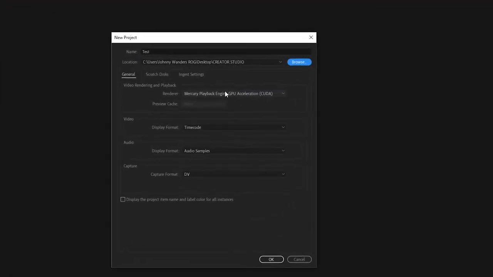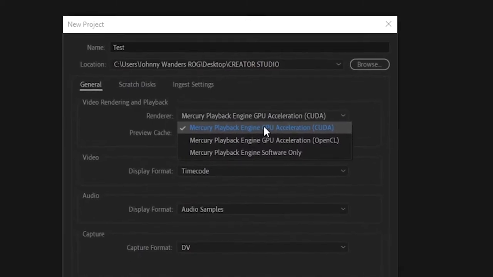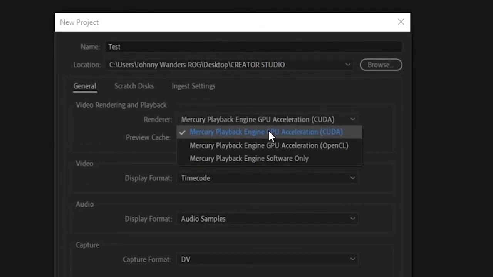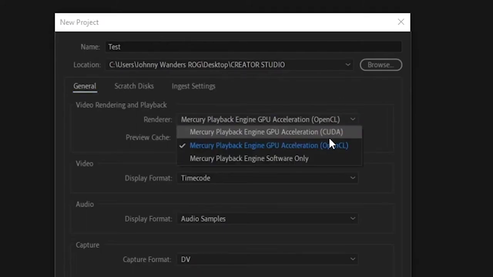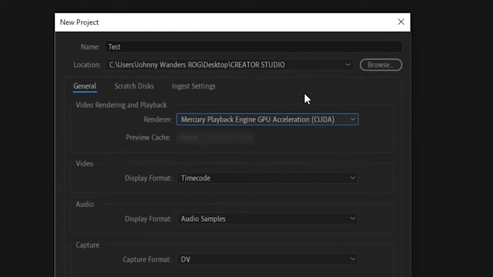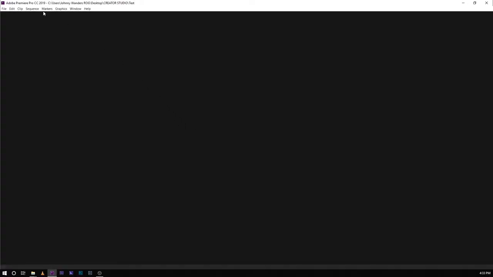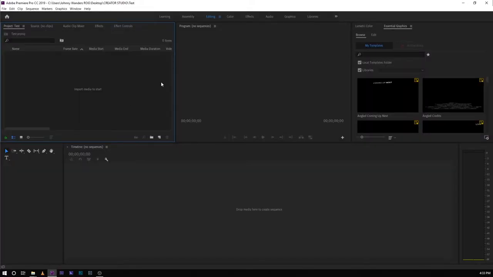So regarding the renderer, we will use CUDA because my computer is equipped with an NVIDIA graphic card. And if you're using a different graphic card, say Radeon or Intel, you can use OpenCL, since CUDA will not be available. I will talk more in depth about all of these settings in a different video that will come in the future. So for now, let's select CUDA. Don't change anything else. That's okay. Select OK.